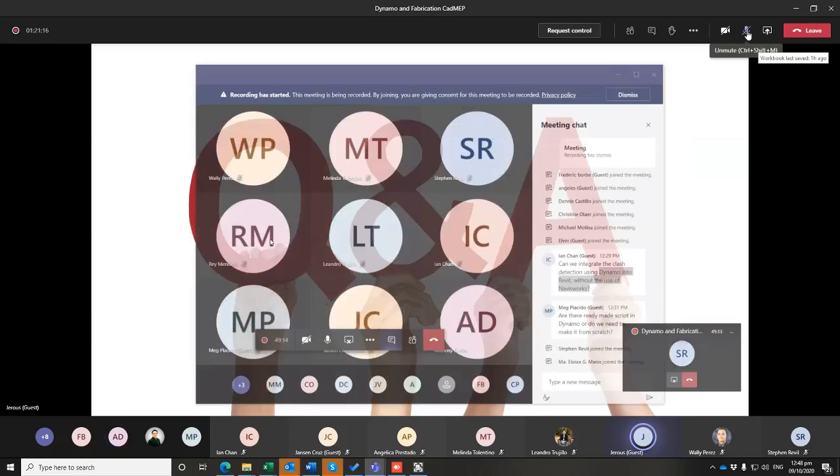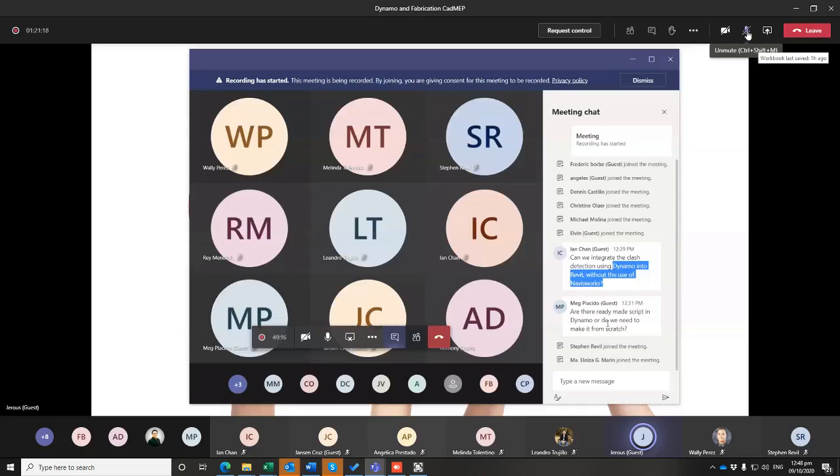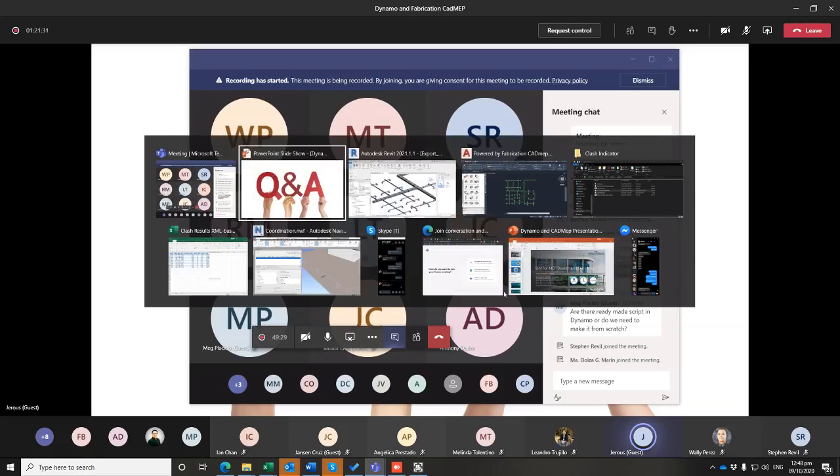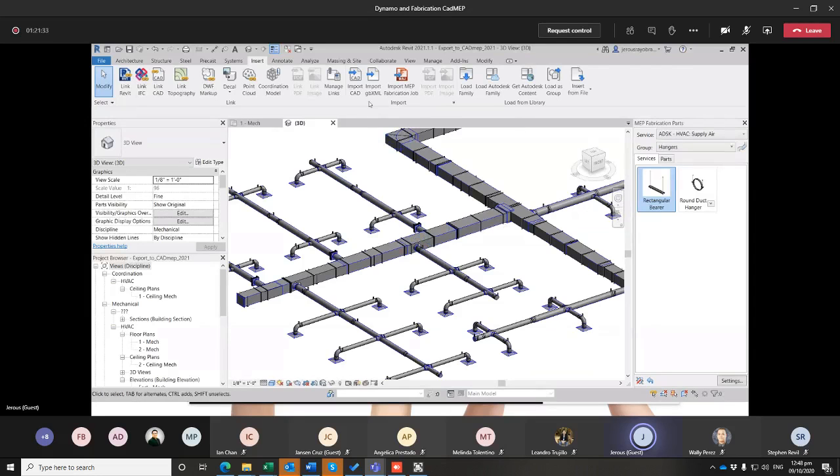So if there are questions, we have a question here by Meg Placido. Are there ready-made scripts in Dynamo, or do we need to make them from scratch? Okay, good question. So let me just show you Revit once again.